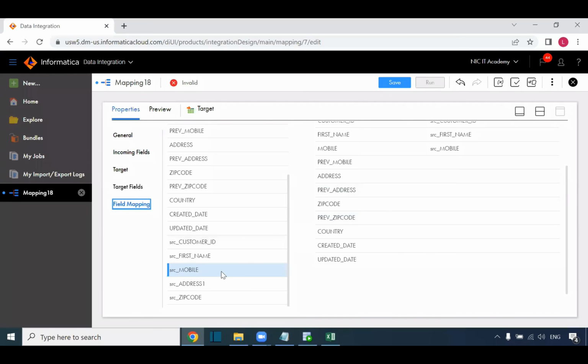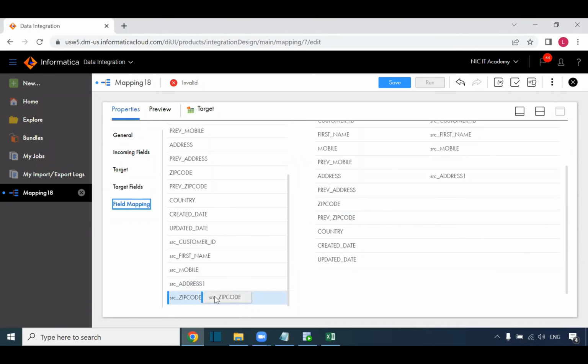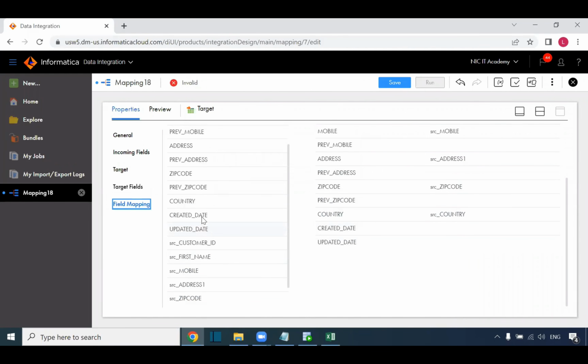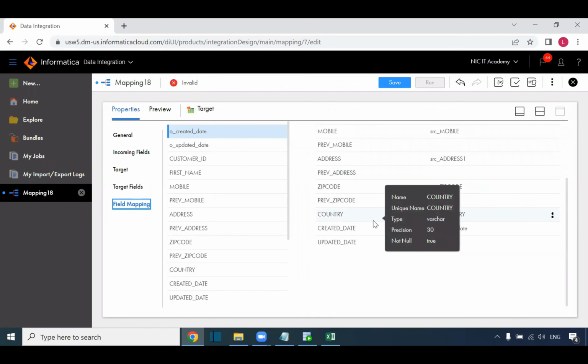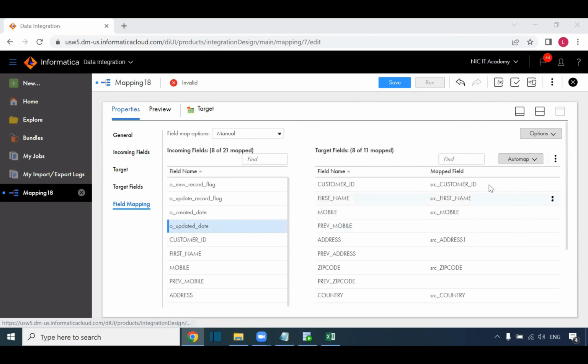Insert operations. So address, we have to take address here, and zip code, we have to take the zip code. And country, you have to take the country. Created date: while creating the table, I will take created date. In some projects, while creating the record, we use created date and updated date, both. So we can take updated date also. If both are equal, that means the record has been created on that particular date. I hope you are clear on this, right? So we have done the insert logic.